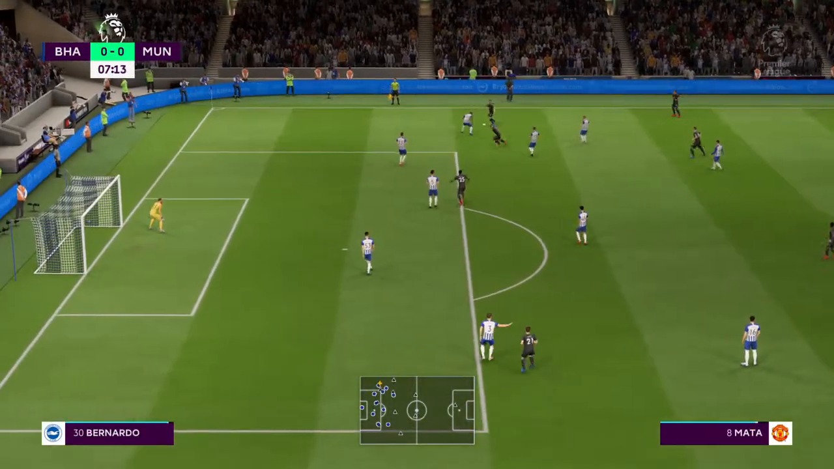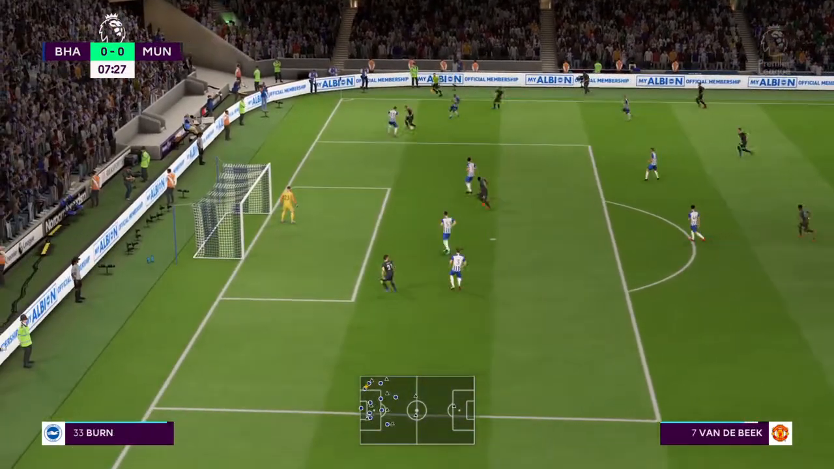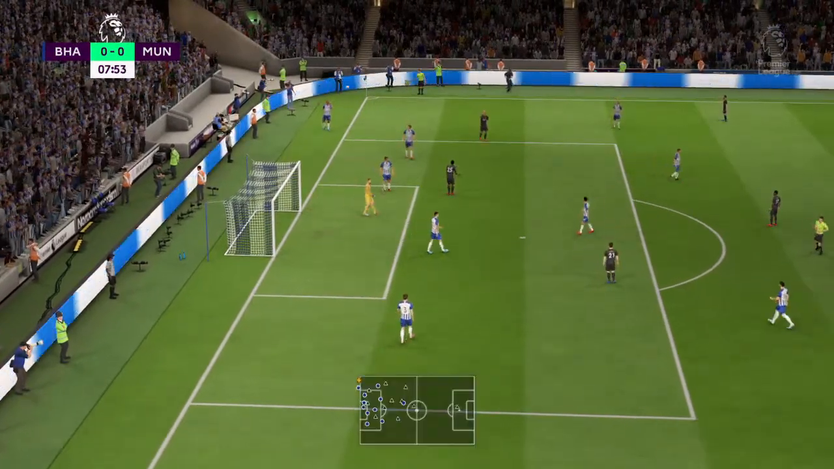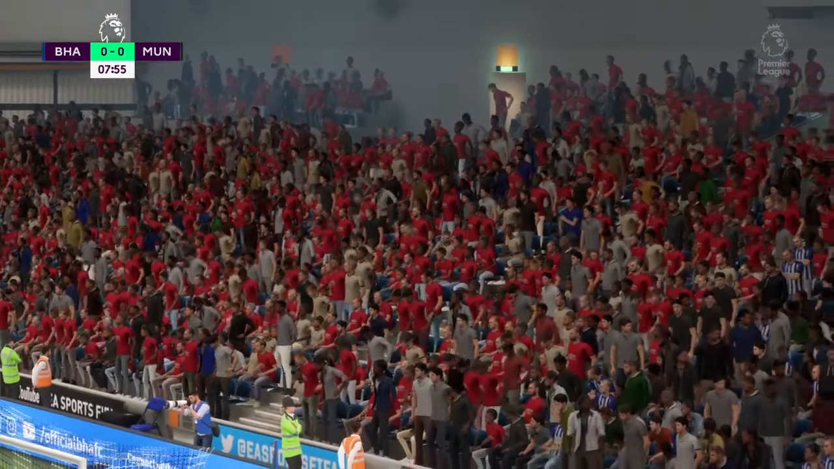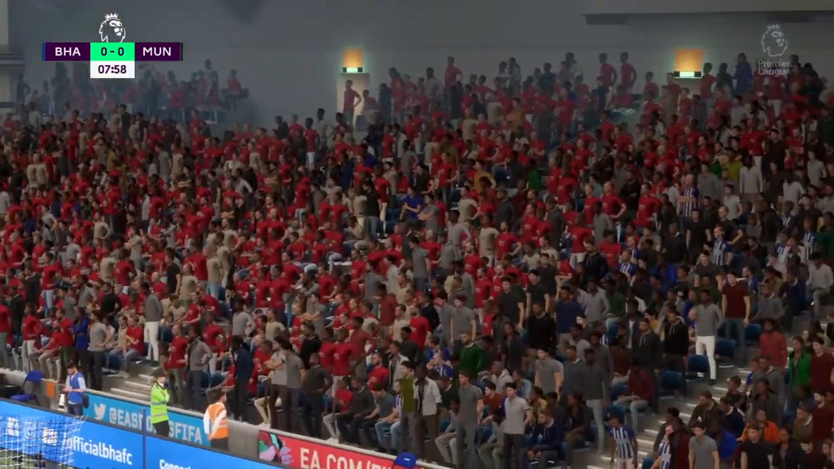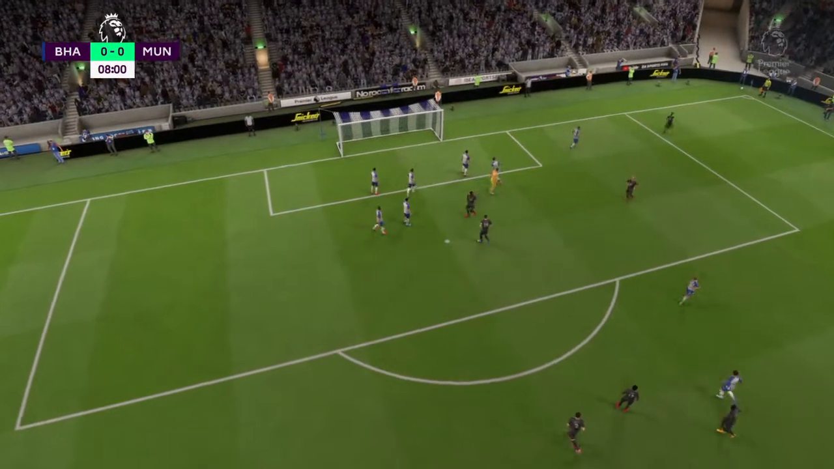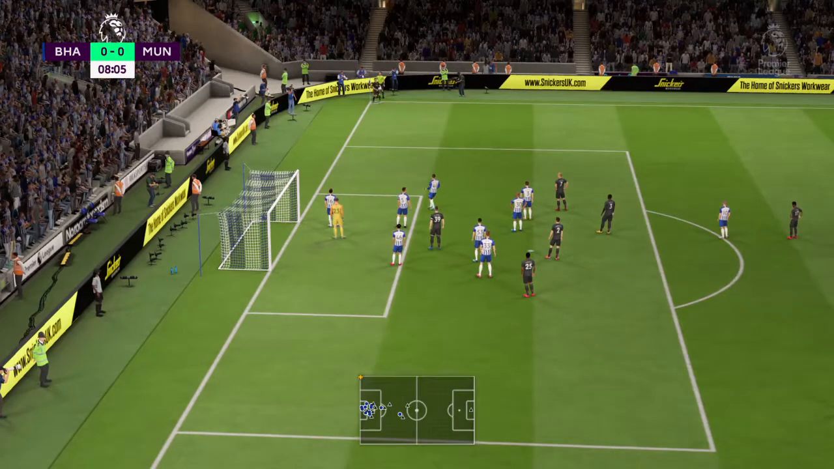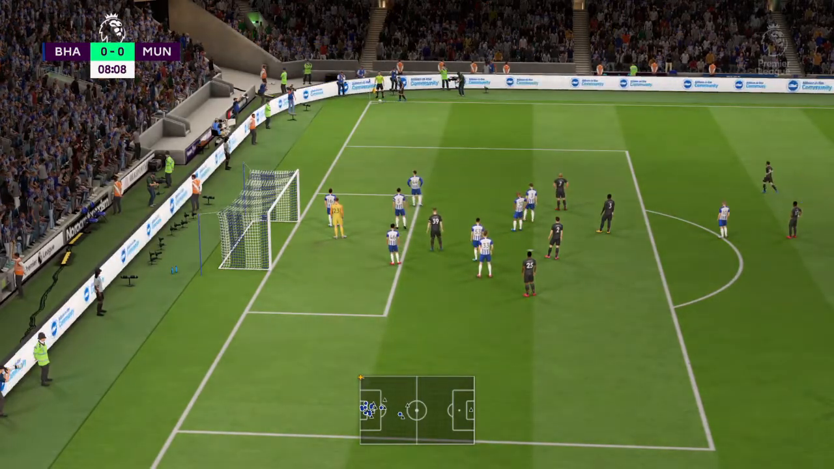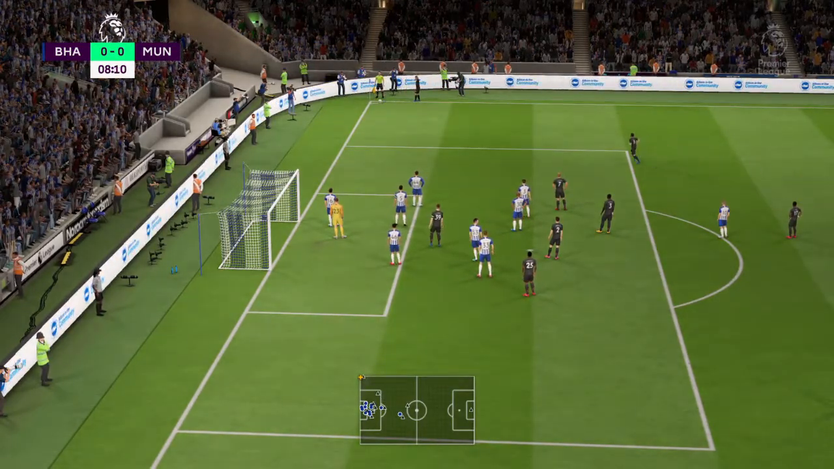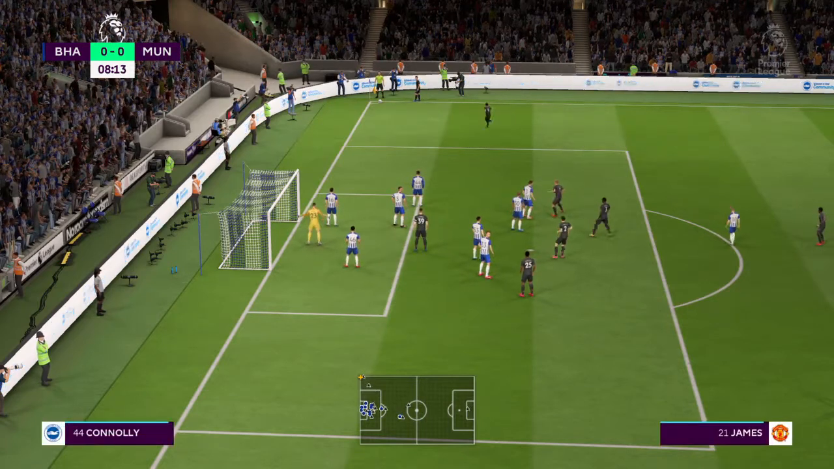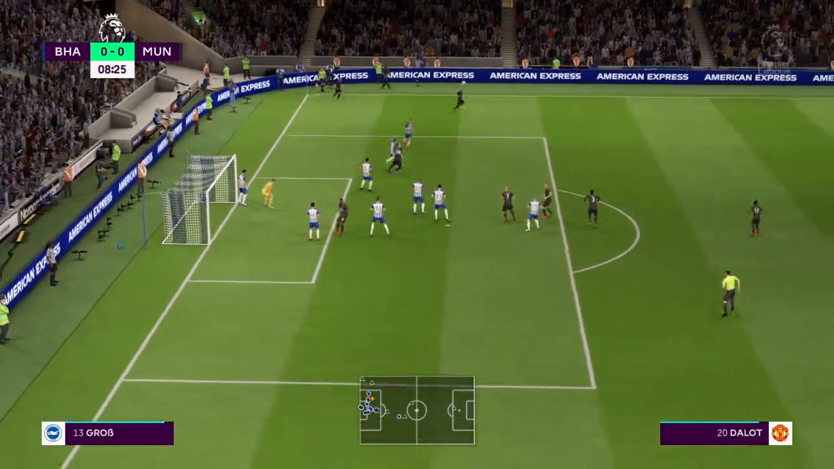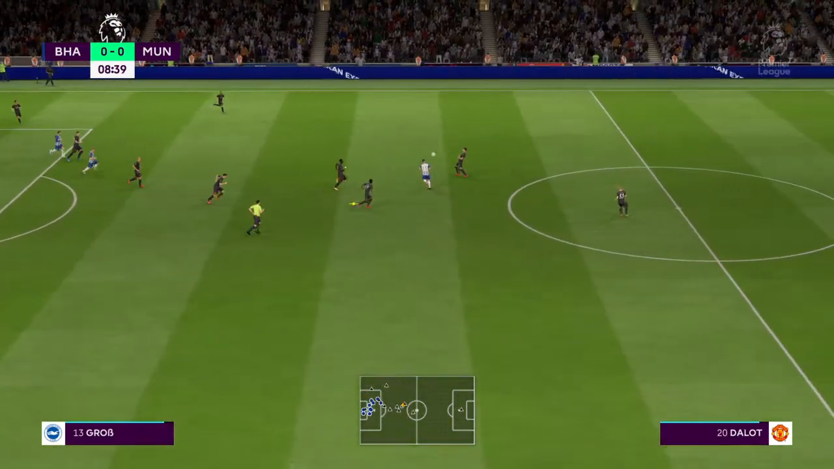Van der Beek. Here's Mata. He could cross it now. Man coming in by the front post. Very good positioning by the defender. In goes the corner, cleared away by the defender.